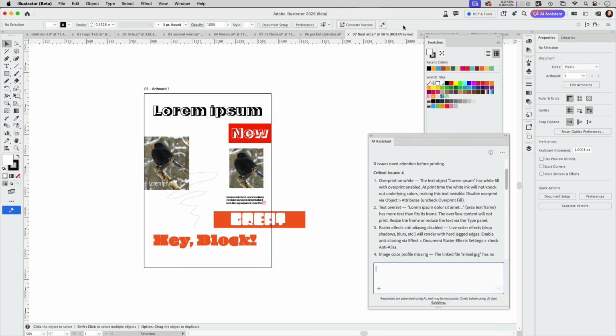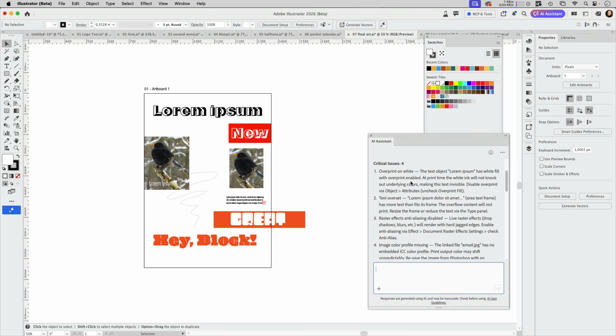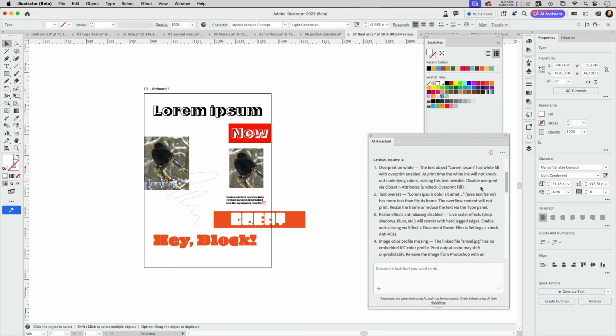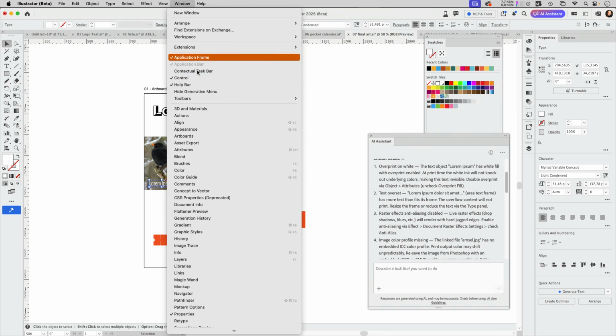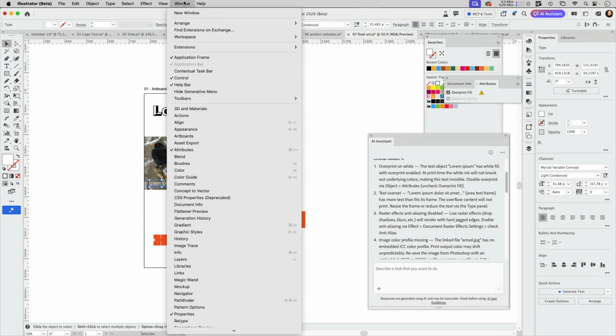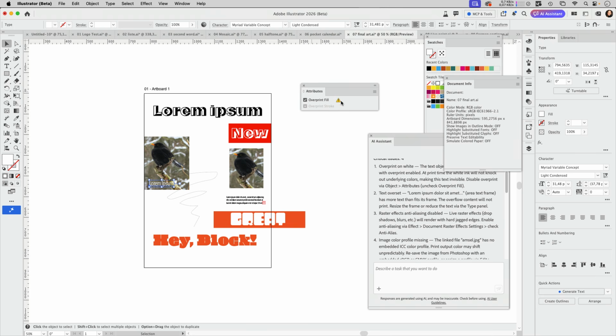Now, as you can see, this is an RGB file. And we have overprint on white. So it's this one. This is white overprint. That is correct. So let's go to the attributes as it says, but it's not in object attributes, it's in window attributes. Let's go there. This is highlighted. Let's uncheck that.